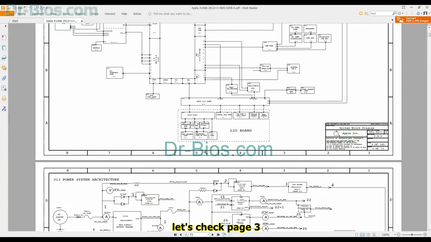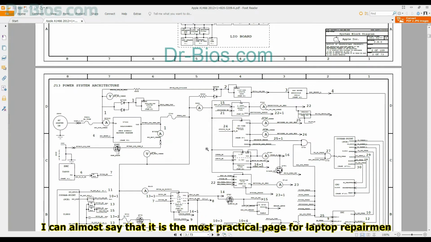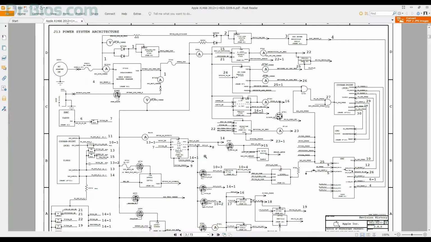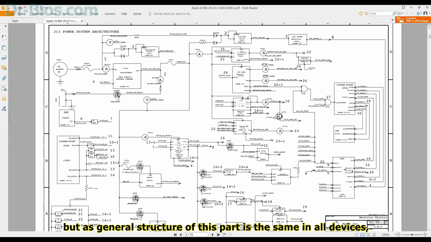Let's check page 3. I can almost say that it is the most practical page for laptop repairmen, which shows how each voltage is generated. But it is unfortunately not available on some schematics. But as the general structure of this part is the same in all devices, we can generalize it to all of the devices. You only need to find a schematic that has this page, and then you need to analyze it. And after fully comprehending this part, repairing a MacBook is going to be easy for you.